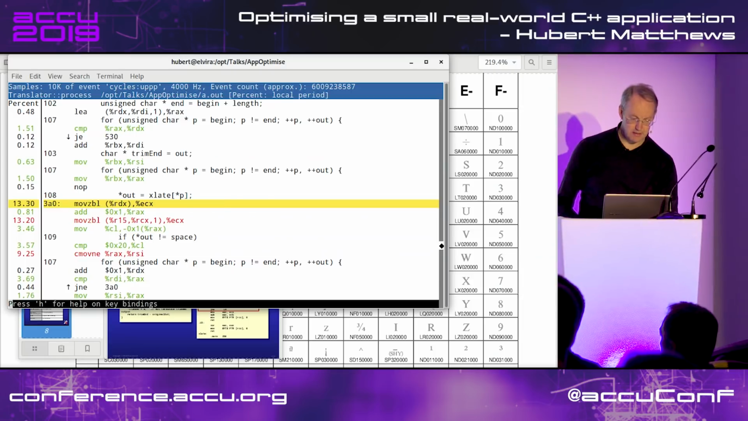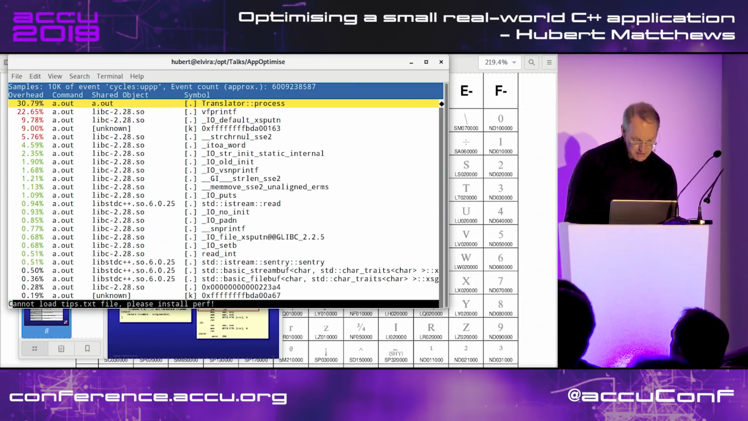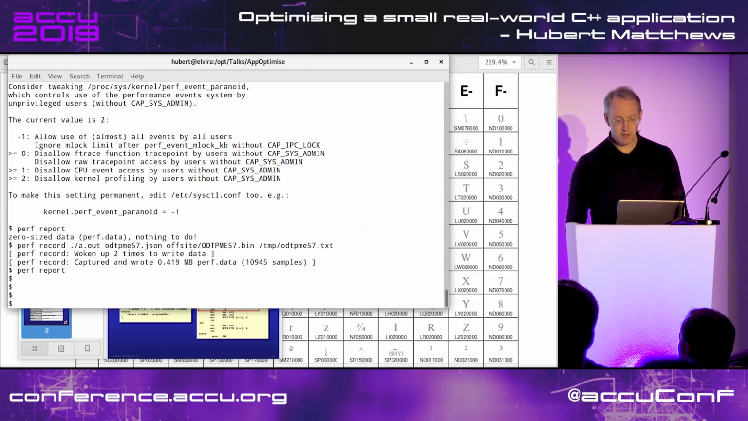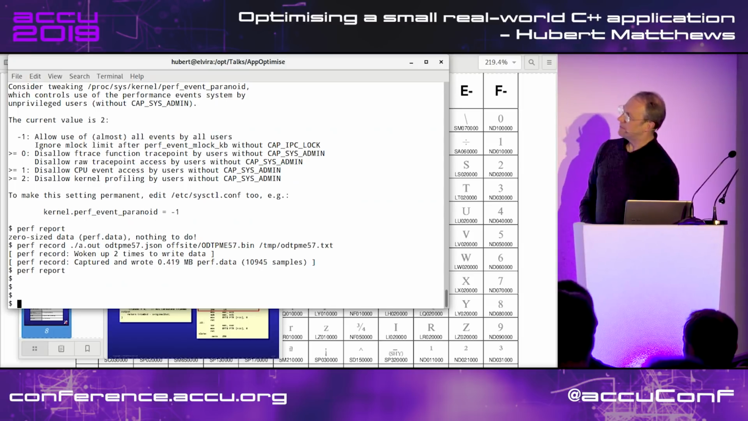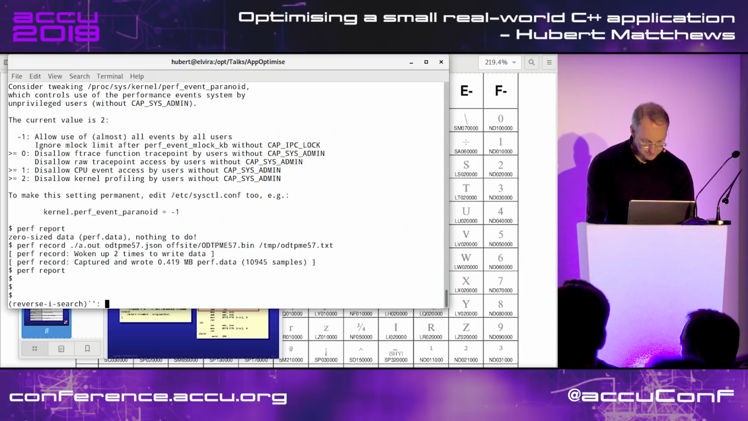Okay, let's see what else there is. That's about the only piece of my code. You can see a.out, 30%, and everything else. Right. So at this point, I'm going, okay, I'm starting to see what's going on.